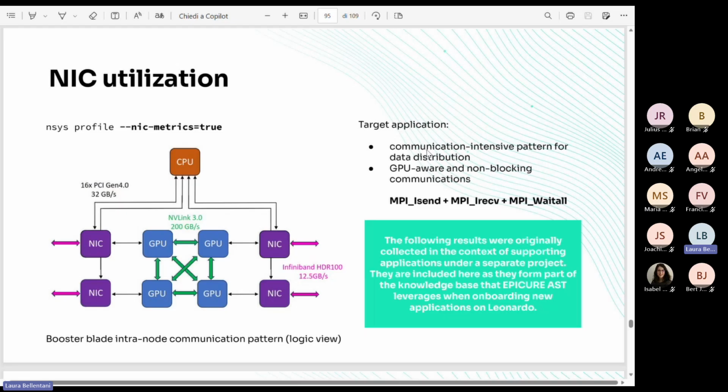For example, you can use this option, NIC metrics equal true, in order to collect the InfiniBand bandwidth for internode communication. In this specific code, which was distributed over multiple nodes of Leonardo for memory reasons due to the memory footprint, there was a communication-intensive pattern for data distribution. Communications were GPU-aware by design and non-blocking. It basically implemented an all-to-all communication with a loop of MPI send, receive and wait all.